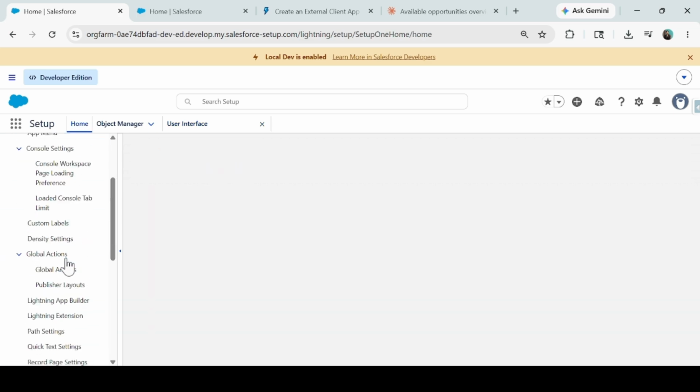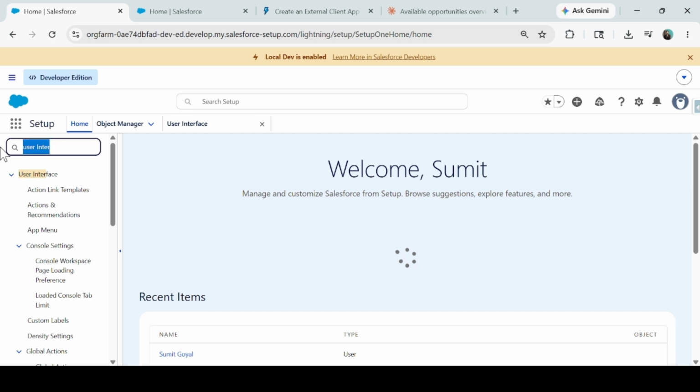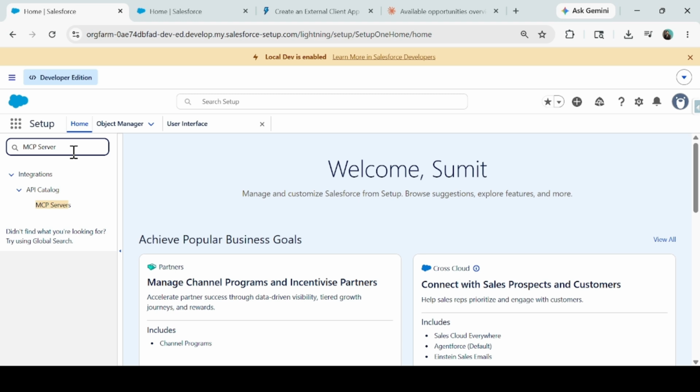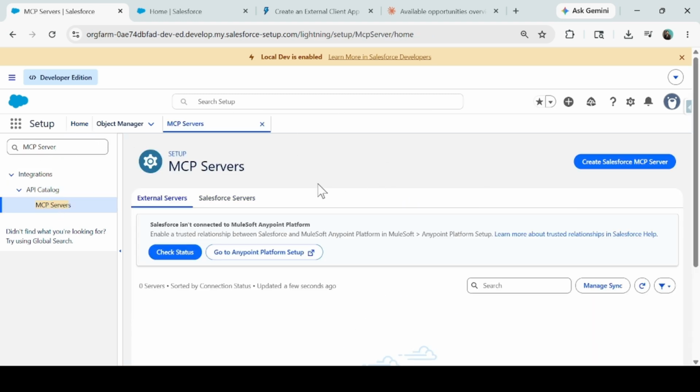Now, step number two, you need to go to the list of available MCP servers in Salesforce. So I just switch to MCP servers in Salesforce. And here you can see we can create some external servers, or else we have some existing Salesforce servers also, which we can use with Claude.